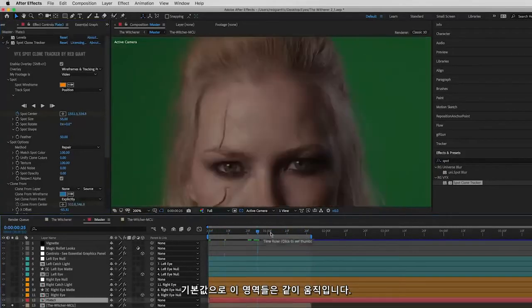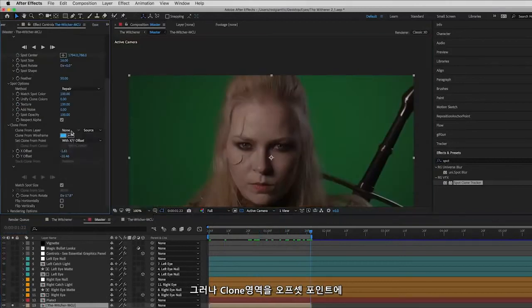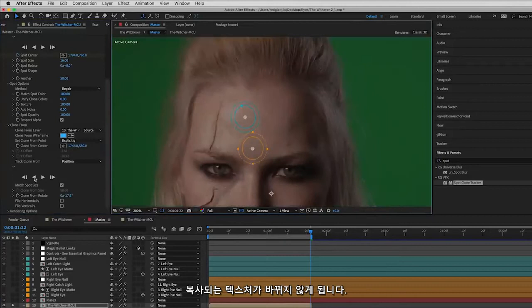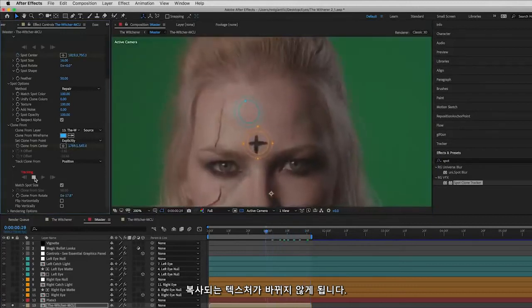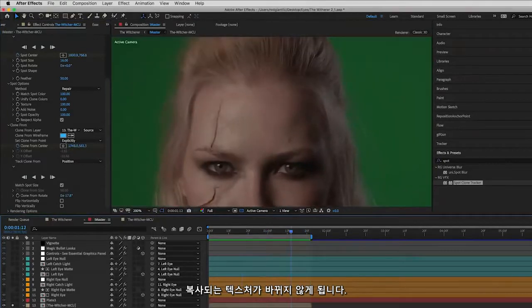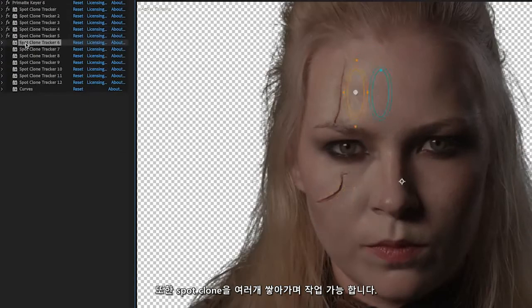By default, the spots will move in sync with each other, but we can change the clone from point from offset to explicitly so that the clone texture doesn't shift. You can also stack copies of Spot Clone, which comes in really handy for cleanup work.